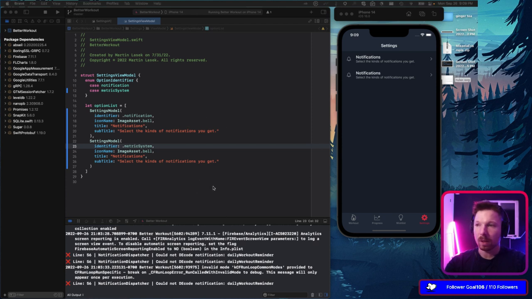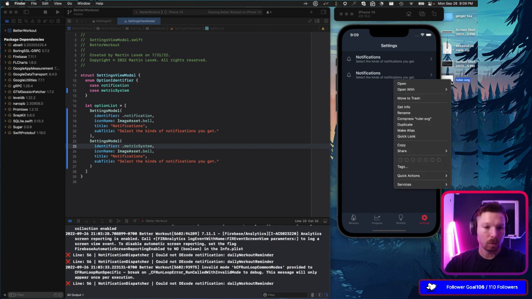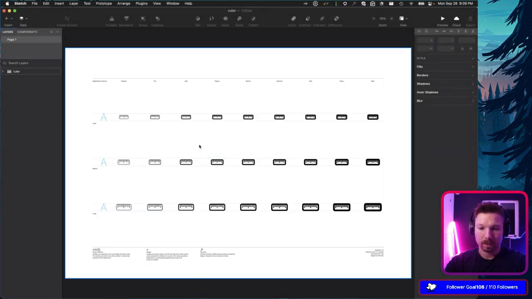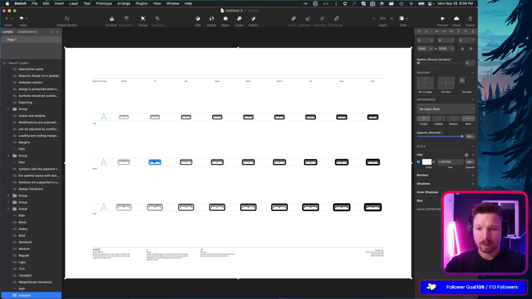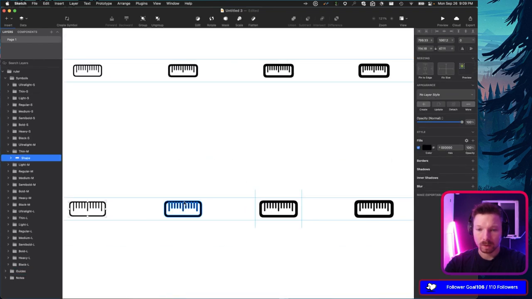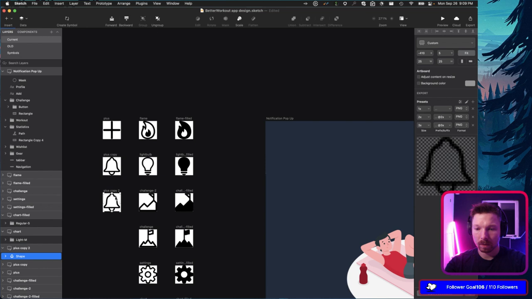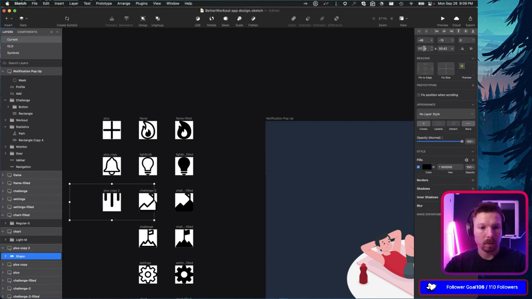Grab the... Why is it opening it up in my browser? That doesn't make sense. Usually SVGs open up in Sketch. And then here, we can grab the light one. That one. Copy. And then paste.